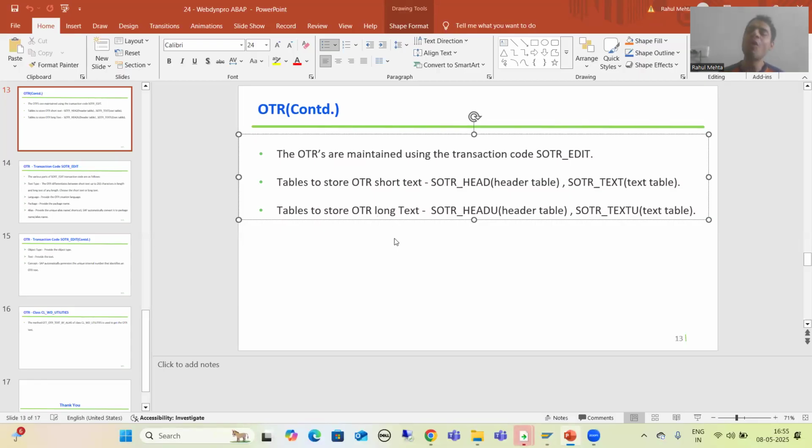And yes, I've explicitly put now OTR short text. Now, whenever you want to check for OTR long text, you need to go for SOTR underscore head U, SOTR underscore text U. You need to just put U at the end. This is the query from so many people. You just need to check a different table. SAP provides different tables to store the long text, OTR long text.